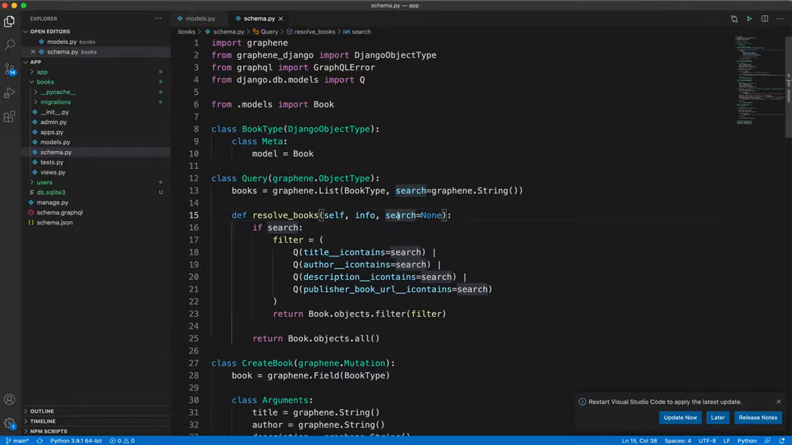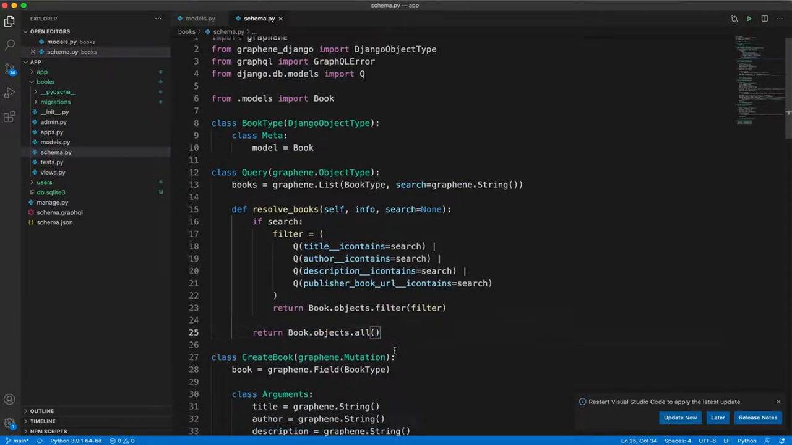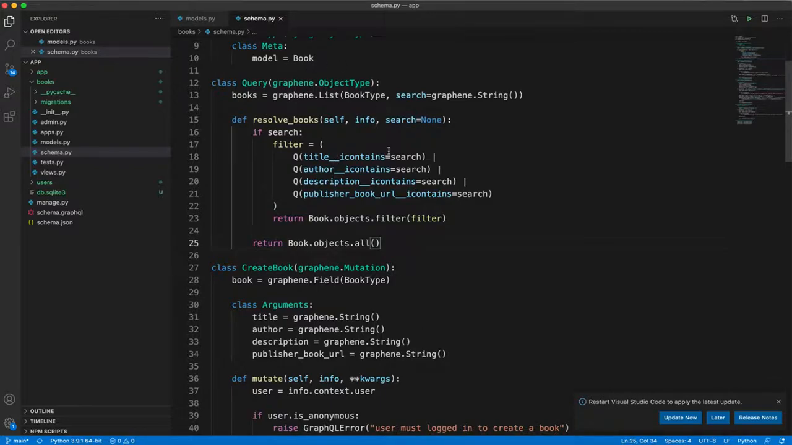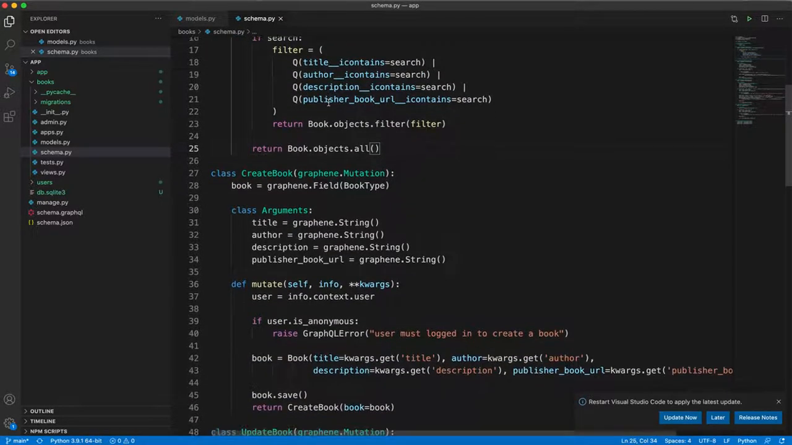So if a value exists, you will come into here, otherwise we'll be returning all the books that are available in our database. So that's pretty simple. So that's about a query type. Now about the mutation, because we also spoke about mutation earlier on. And we have this Mutation class which inherits from graphene.Mutation.